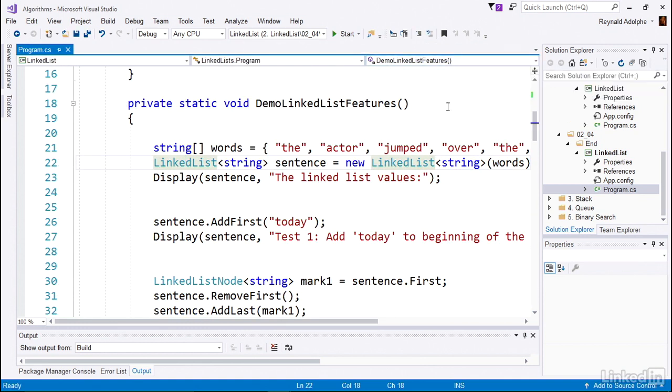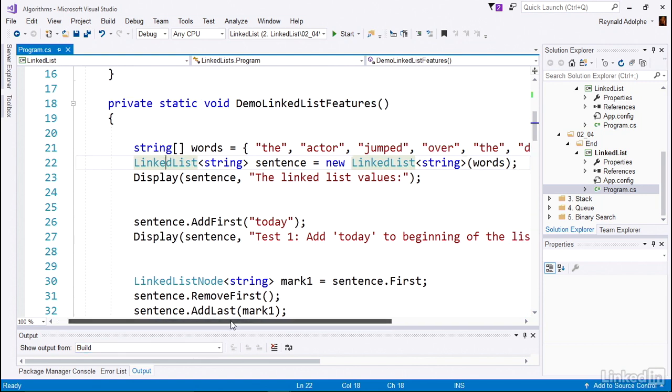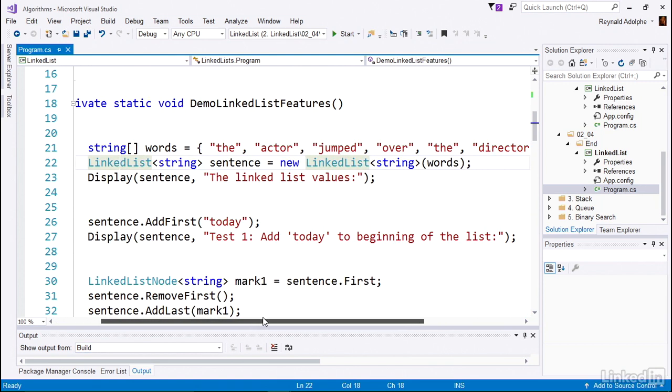So we have a method here called demo linked list features. Let's go through these groups of lines one by one. The first is just a series of words. It's a collection of words that we are going to create a linked list with and just display the values. And that's all that's happening on line 21. We have an array of words.